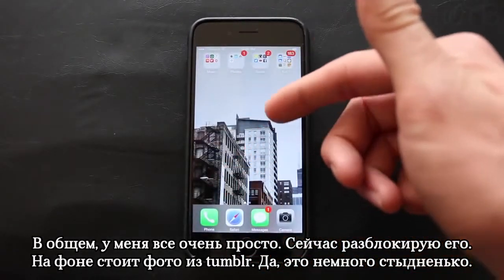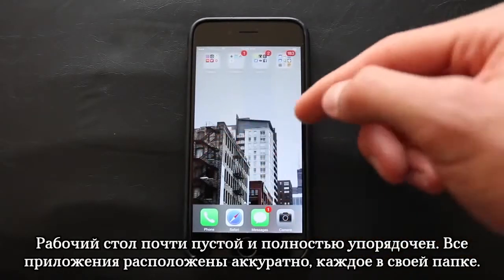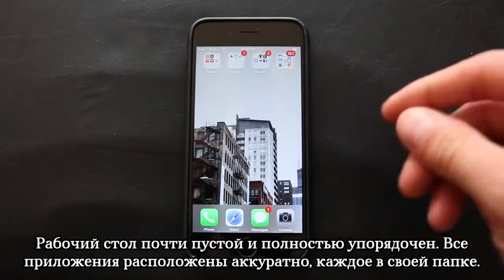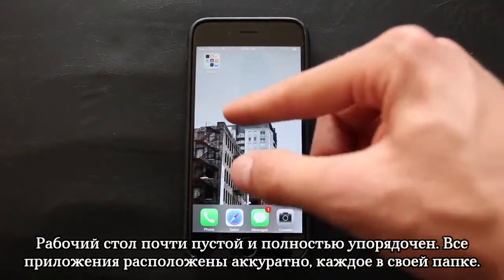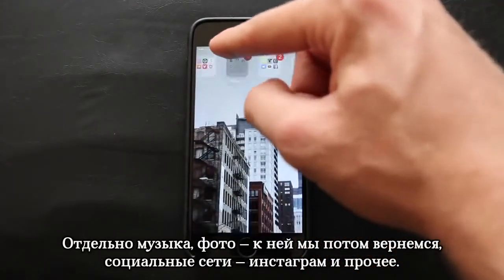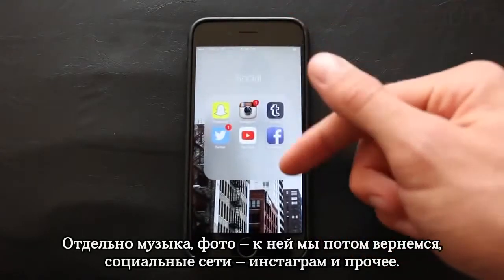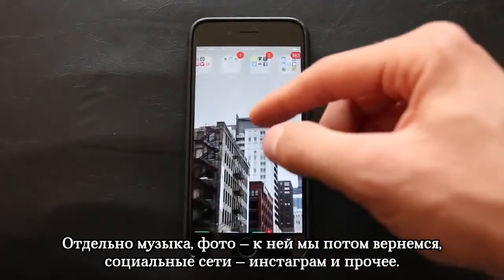And my background and home thing is just a picture from Tumblr that I got, which is kind of embarrassing, but it's very clean and organized. And I have all of my apps organized very neatly. I put them all in different tabs. So I have my music tab, I have my photo tab, the things I use for my photos, which we'll get back to, my social stuff, Instagram, all of that good stuff.